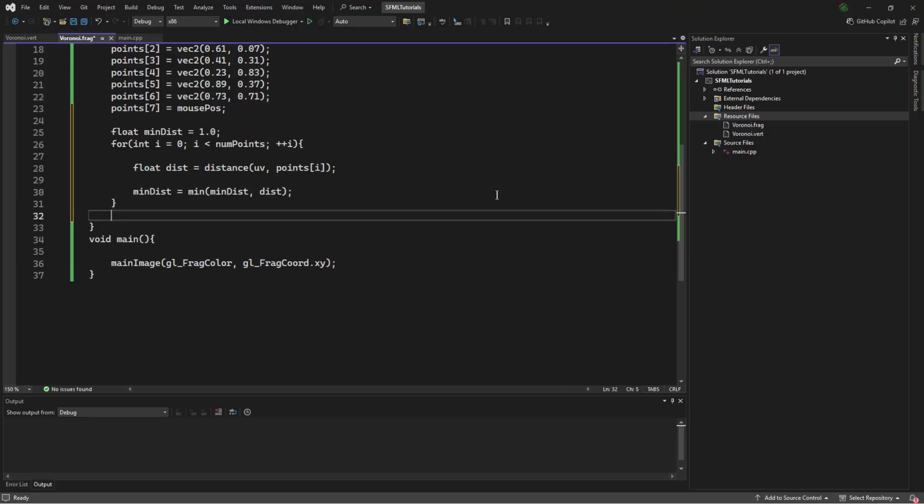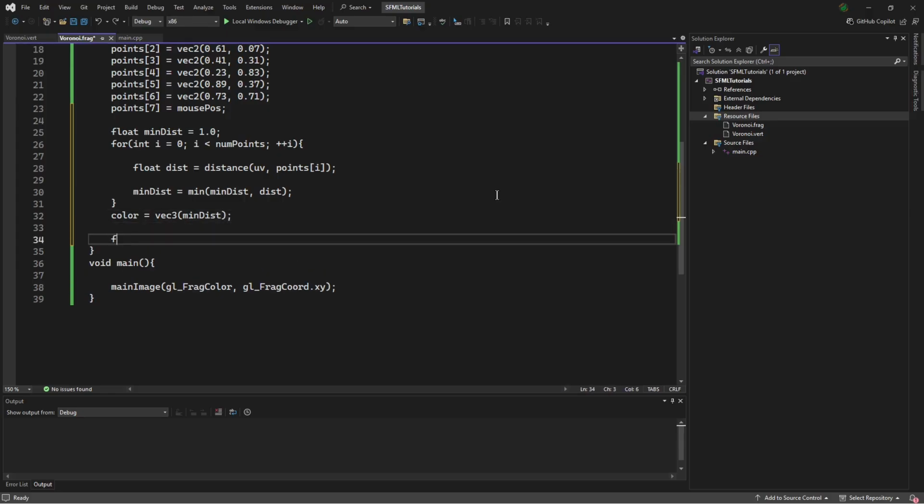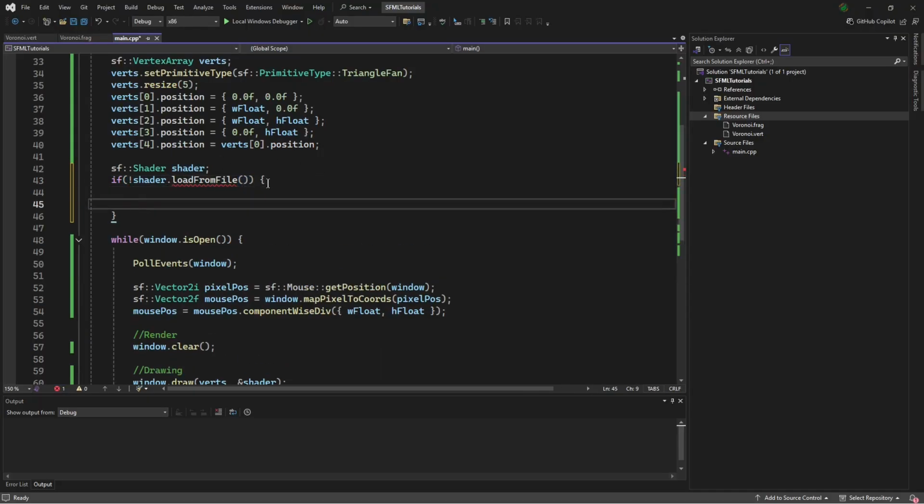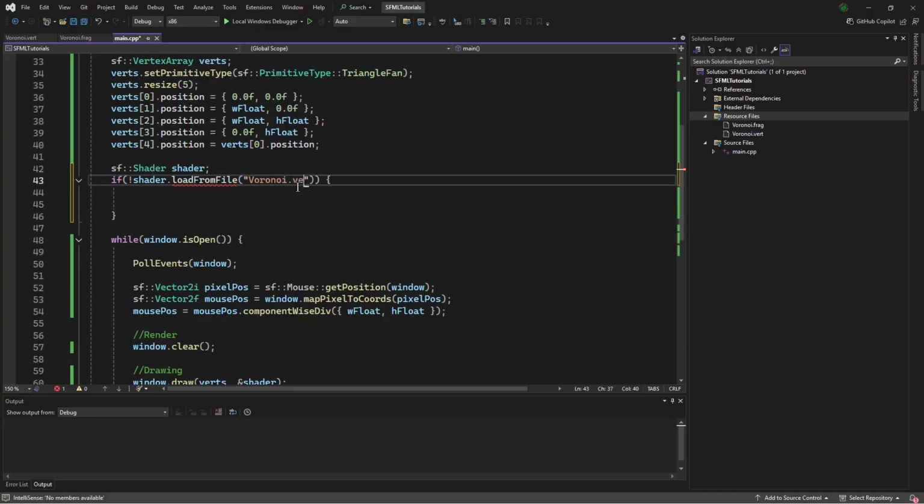Outside of the for loop, we will say color equals vec3 of our minDistance. Then our fragment color will equal vec4 of our color and 1. Saving this and going back to main, here we will say if not shader.loadFromFile. In here we will say Voronoi.vert, copy that.